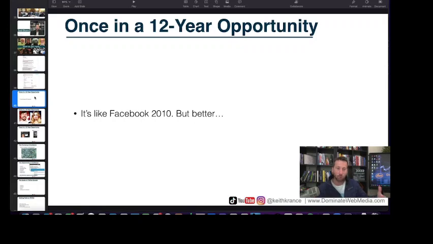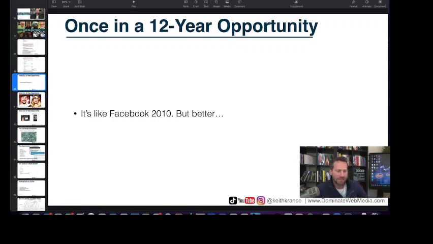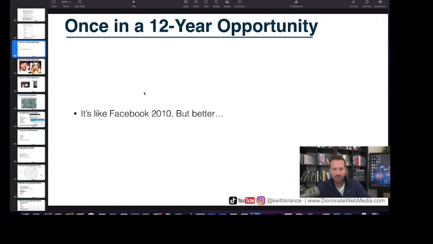And it is working, and not only for me, but for several other people right now. So it's pretty cool. It is a huge opportunity. It's really kind of like Facebook 2010, but better. Both the ad side as well as the organic. What we have here is literally a once in 12-year opportunity. When this will happen again, I don't know.